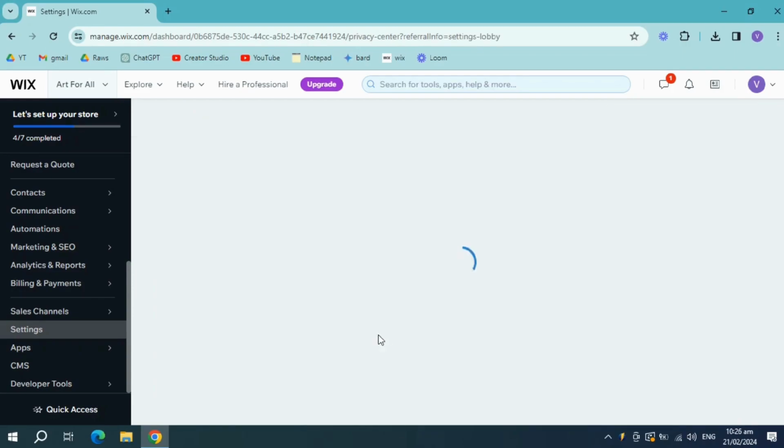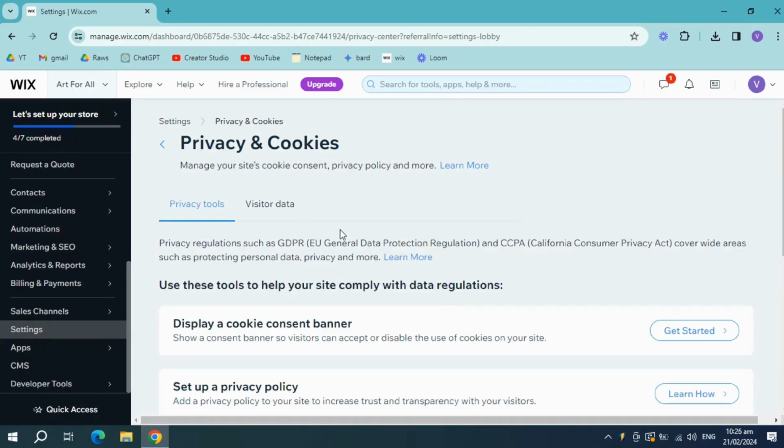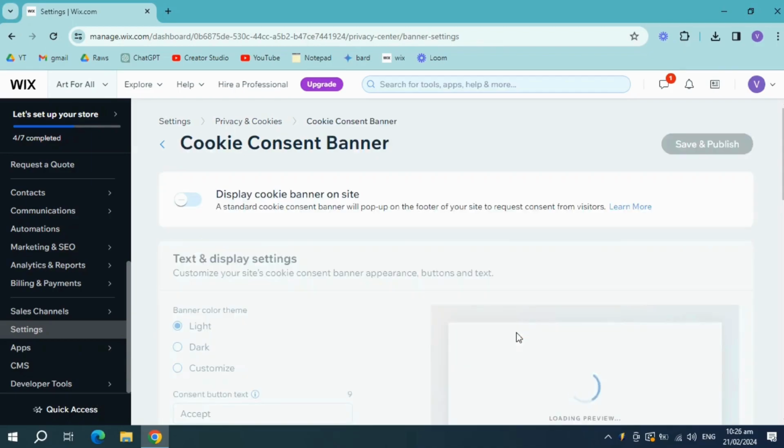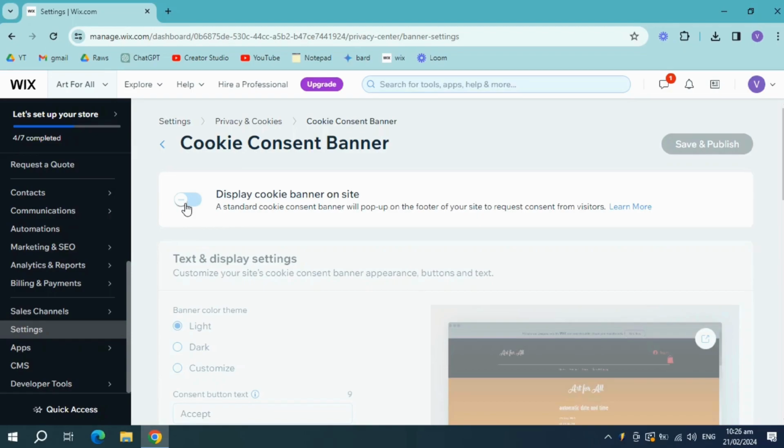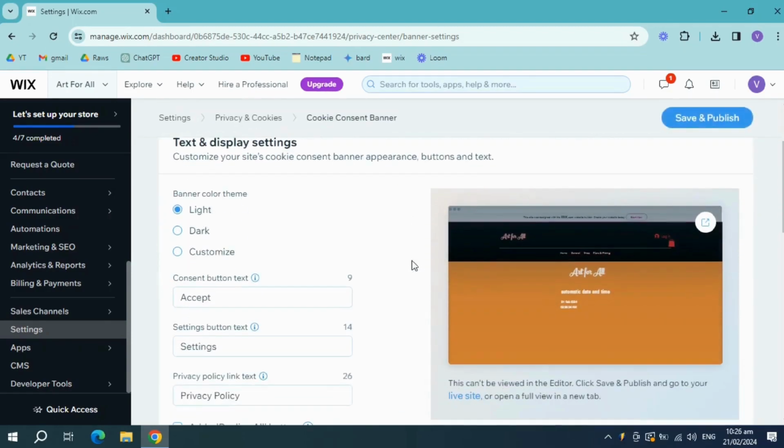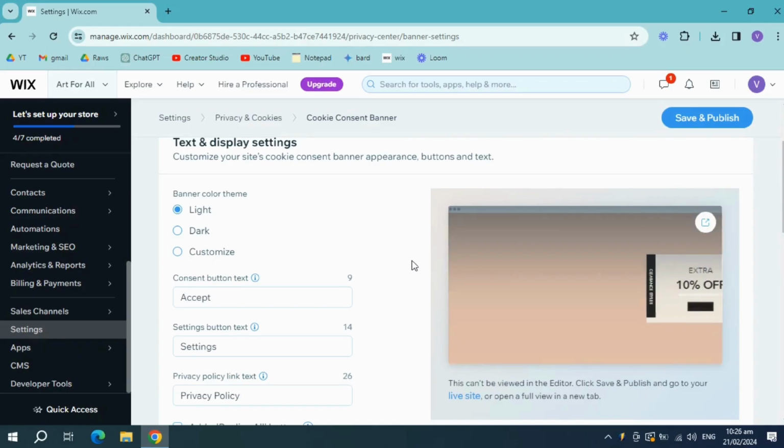Now, when you click on that, it will redirect you to this one. We have here the privacy tools. And in here, you can use this tool to help your site comply with data regulations. So you can display a cookie consent banner. So let's click on get started on there. And then in here, just click on this right here to enable that. And then this will be able to ask users if they want to allow certain cookies on their website.